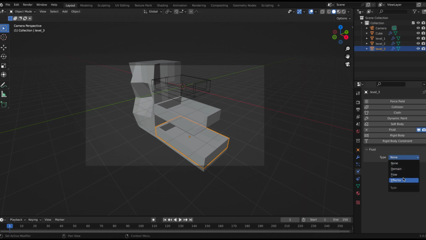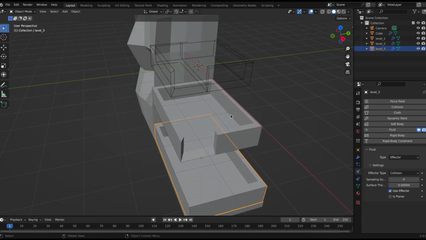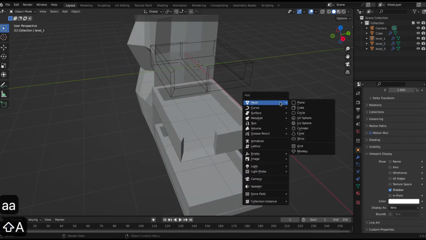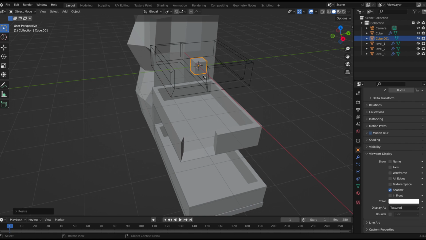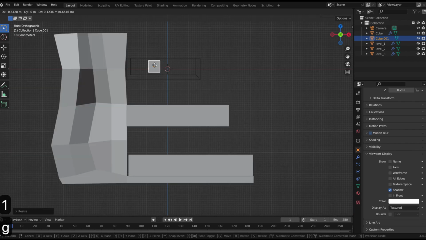Now, we are going to add four objects: the domain, inflow, and two outflow objects. First, we are going to add the liquid inflow. Add a cube and scale it down. Place it in the top box.